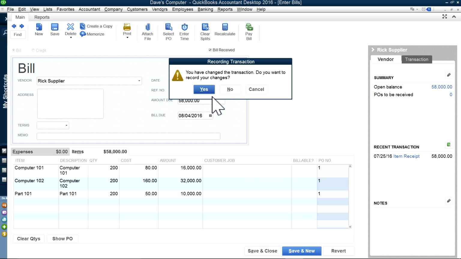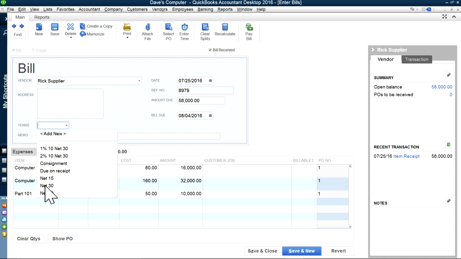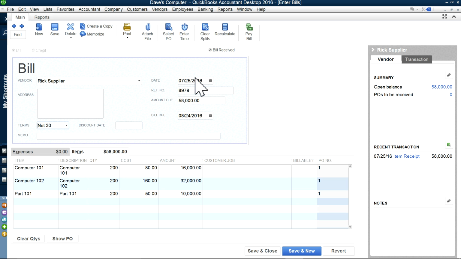Okay, save and close. And then you have to select the terms. Let's say it's net 30, right? And make sure the date on this one is the invoice date. It's not your date, it's the vendor bill date. What that means is they expect the payment on this date, because they computed the net 30 based on this. If you don't make the payment on this date, that means it's past due. All right, save and close.